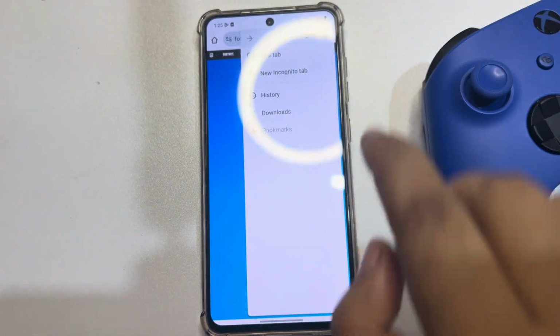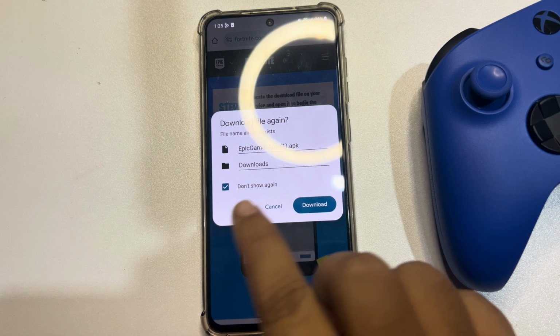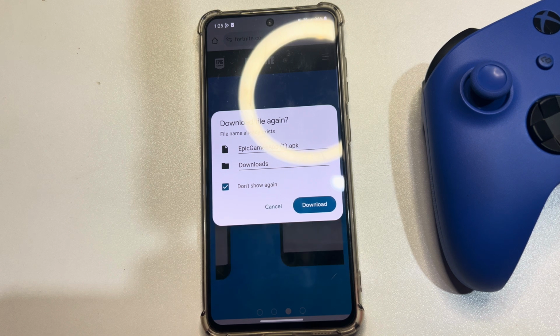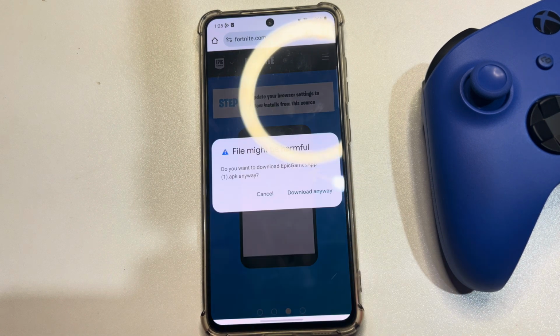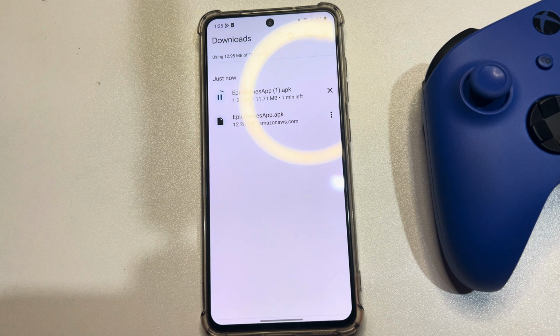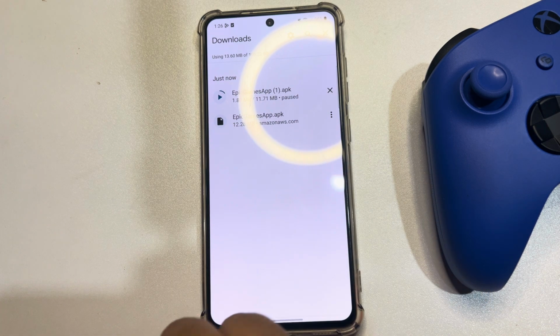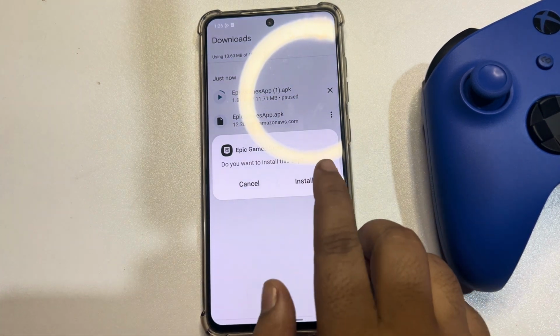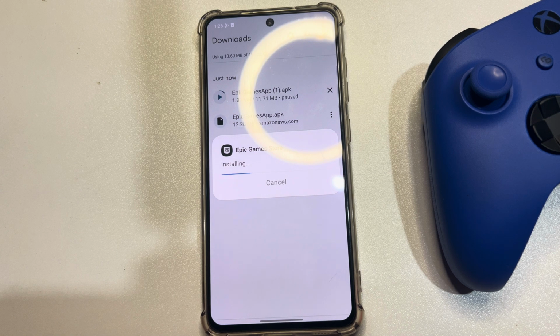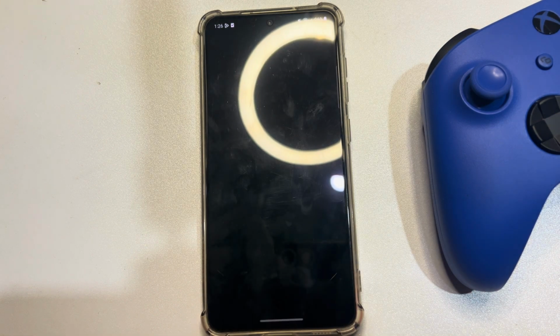I'm going to disable desktop version. And here you will get the Epic Games app APK. So click on download and download it. I've already downloaded it. So I'm going to tap on Epic Games app.apk, and now tap on install. And once it's installed, open Epic Games Store.